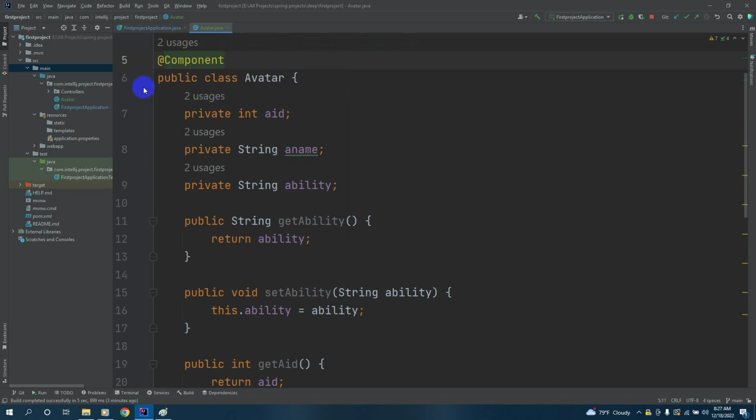Next thing, Spring Framework will identify this as a component. The moment we say component, it will create an object of our outer class, which will identify our class, and it will know that an avatar bean is there.